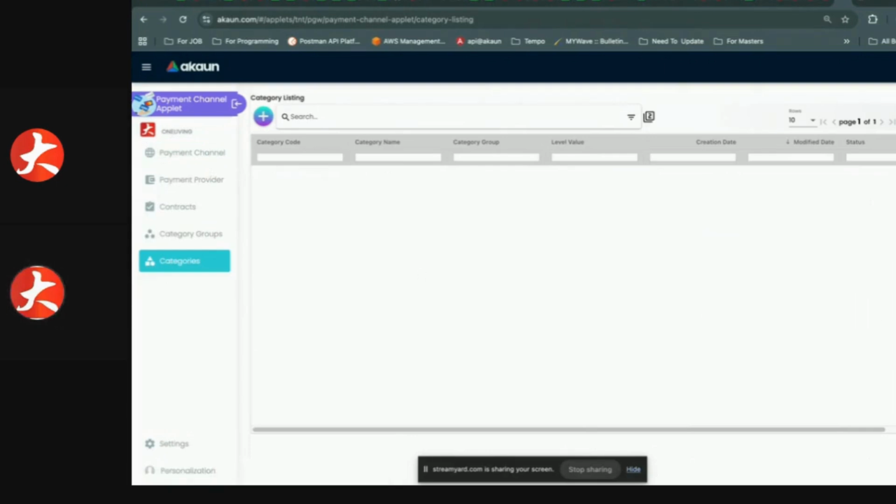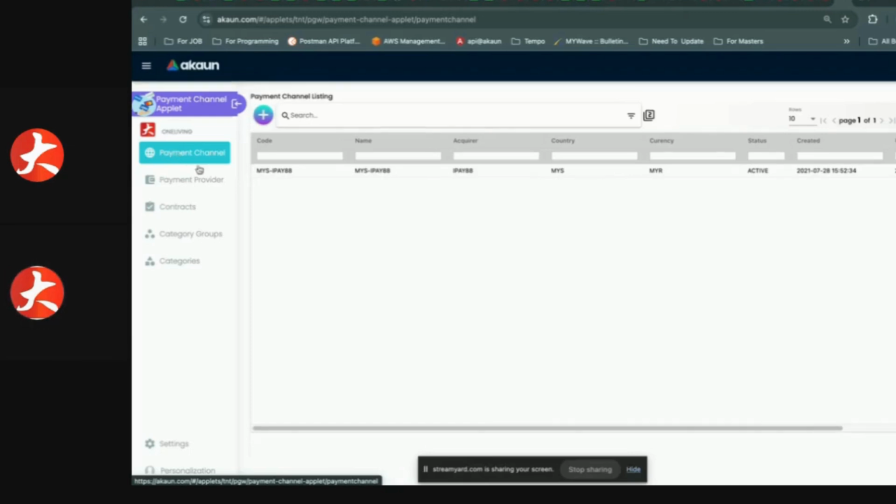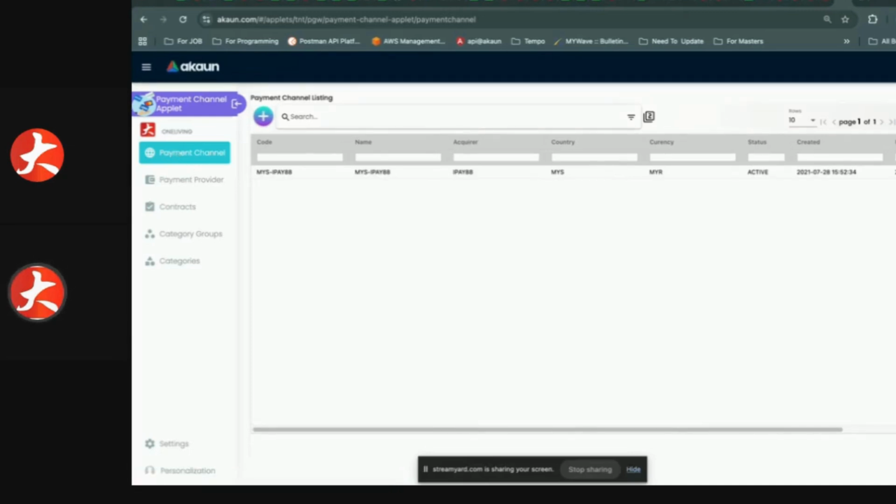So in summary, you are able to access the payment channel settings through the payment channel applet, where you can set the contracts with the providers, you can set the commission rates with the provider, and enable or disable the channel for the customer based on the payment flexibility. And with the payment channel module, as admin, you have the full control over which payment method customers can use, along with the ability to manage the provider contracts and the commission rates.